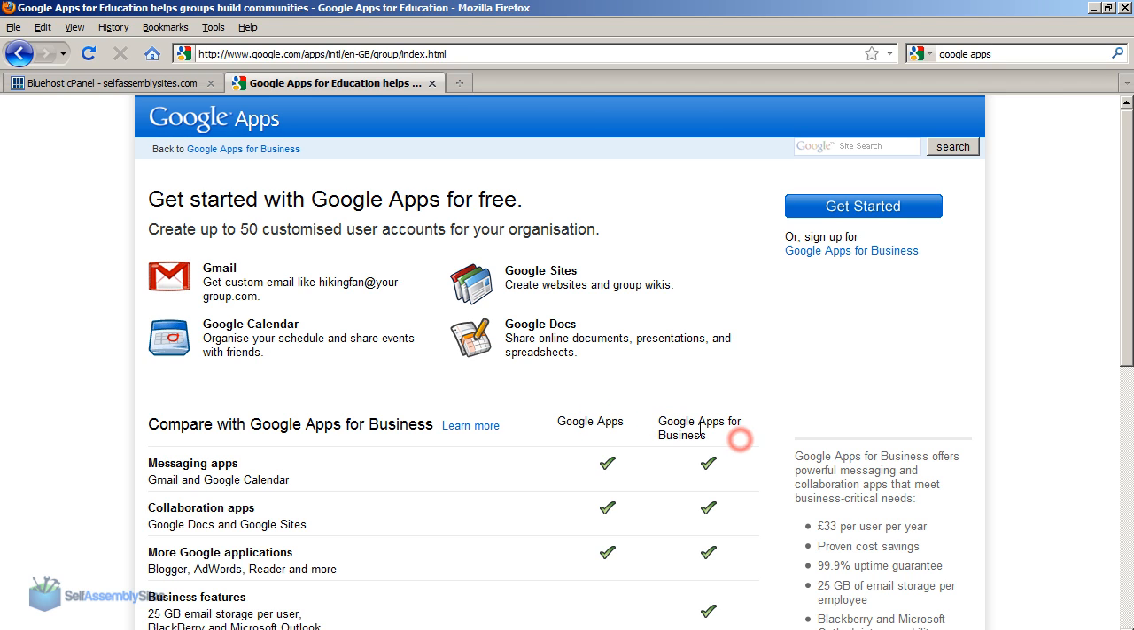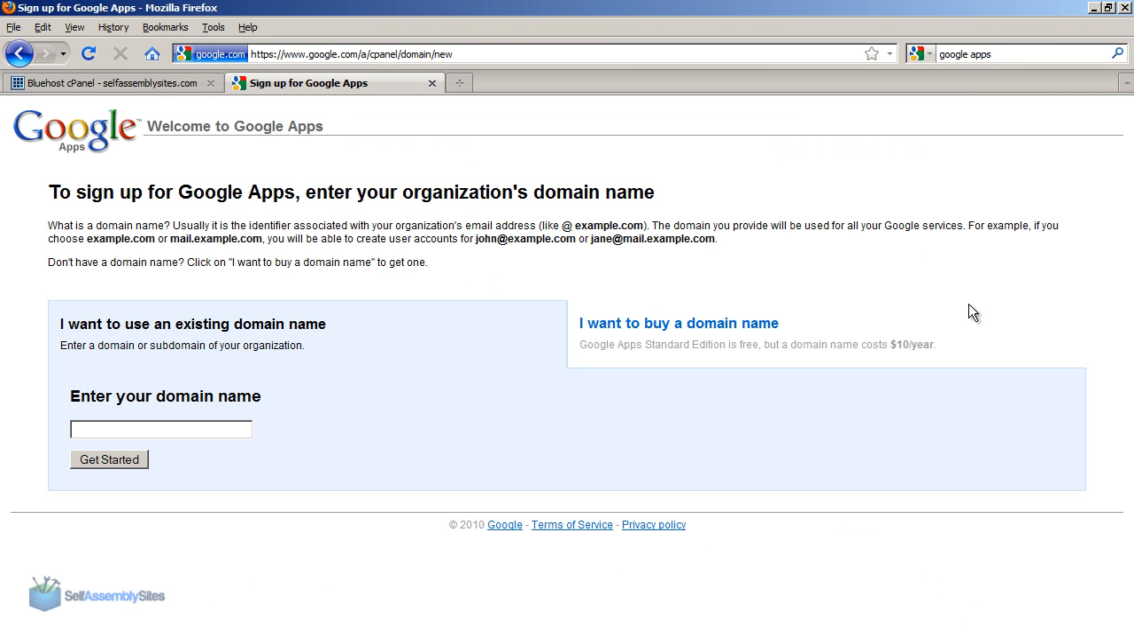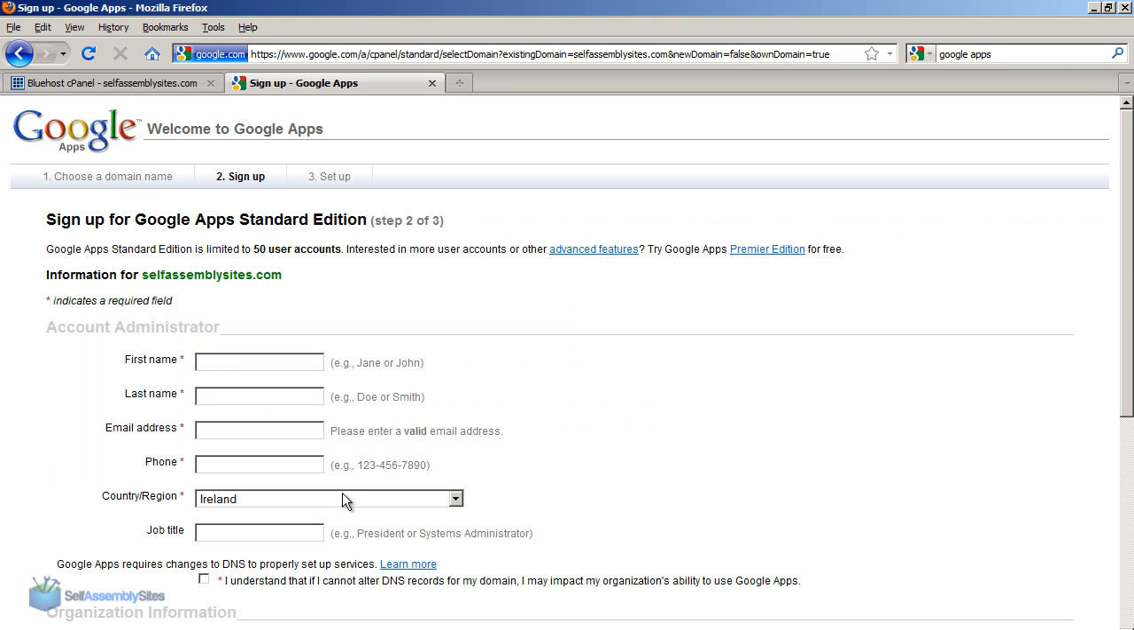There are other options available from $50 a year per user, but I want to sign up with the free version at the moment, so we're just going to sign up for Google Apps. Getting started. I'm going to put in the domain name here, sites.com. Get started. Okay, so I'm going to enter my own personal details here. Now it says email address here. I'm going to put in our Gmail address.